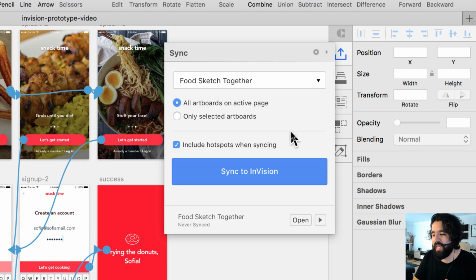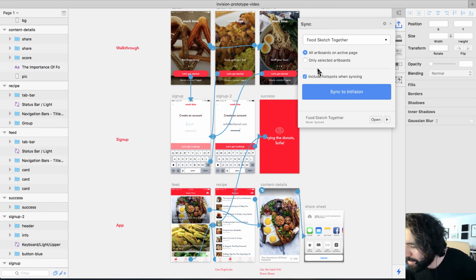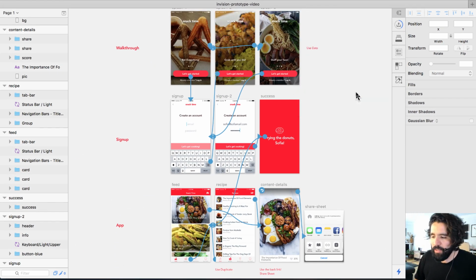And now that I created the prototype, I can start syncing my screens to InVision. So I'm going to sync all my artboards, sync it to InVision, and then it's just preparing all the things. And then look, it does a little sound when it's ready.